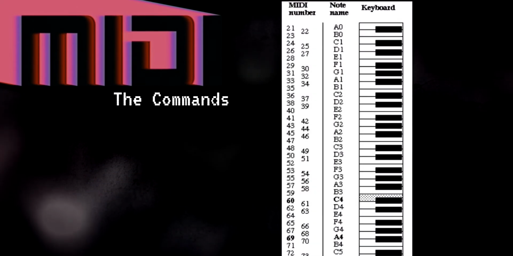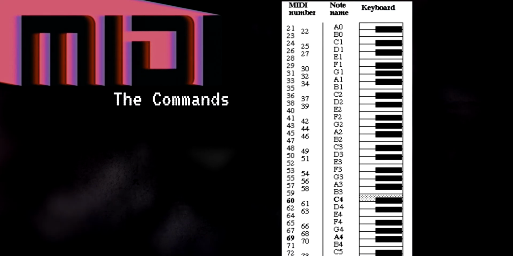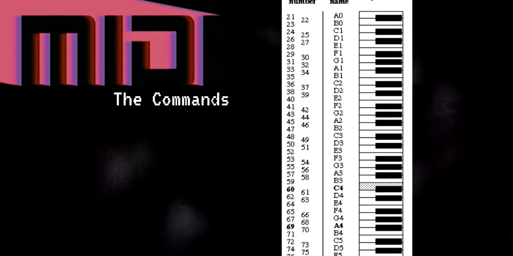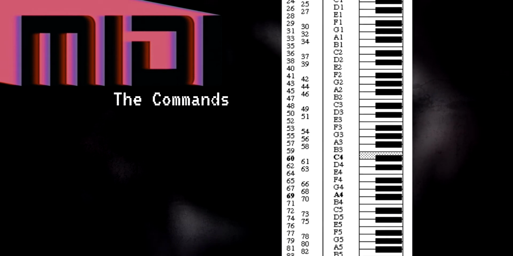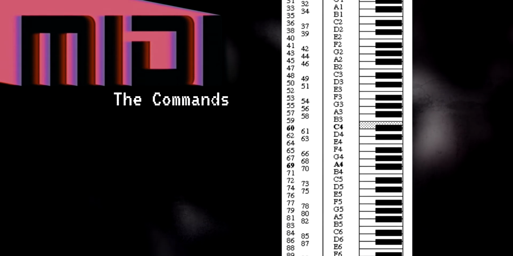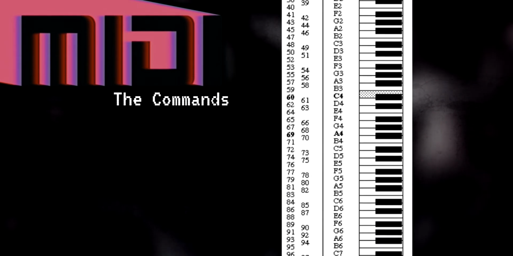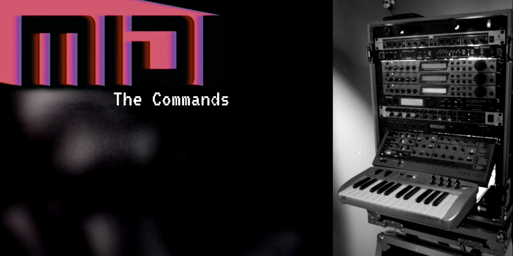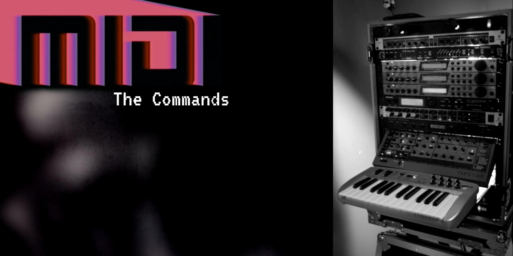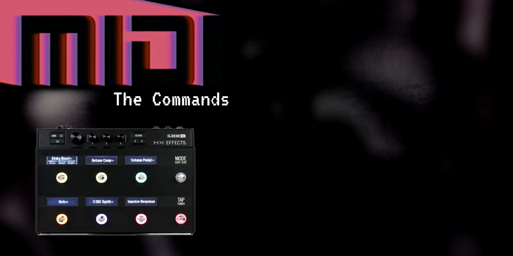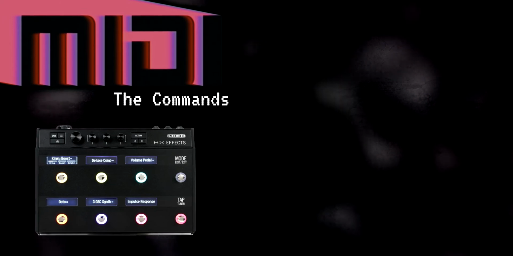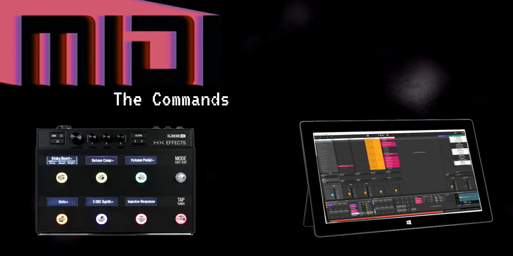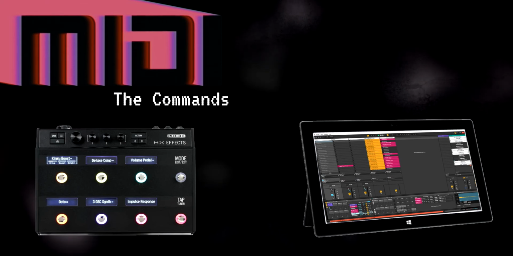MIDI Notes, as I mentioned before, is the most basic MIDI command. C-1, as in an octave below C0, is MIDI note 0, and G9, like the highest of the scale, is MIDI note 127. You can have a single keyboard controller playing any other synth or many at the same time. I'll get into that a little later, but the Line 6 HX can send notes as well, and I use it to trigger samples and loops in Ableton Live. It's a very handy trick to have.